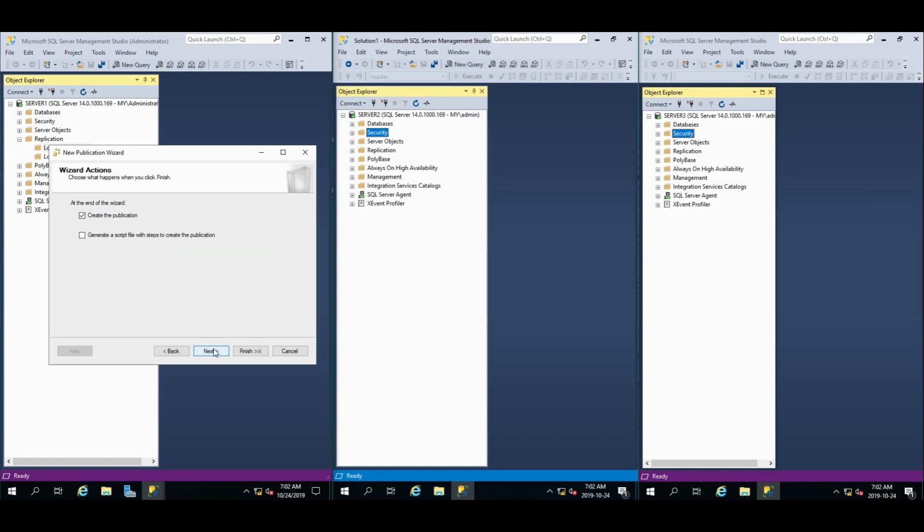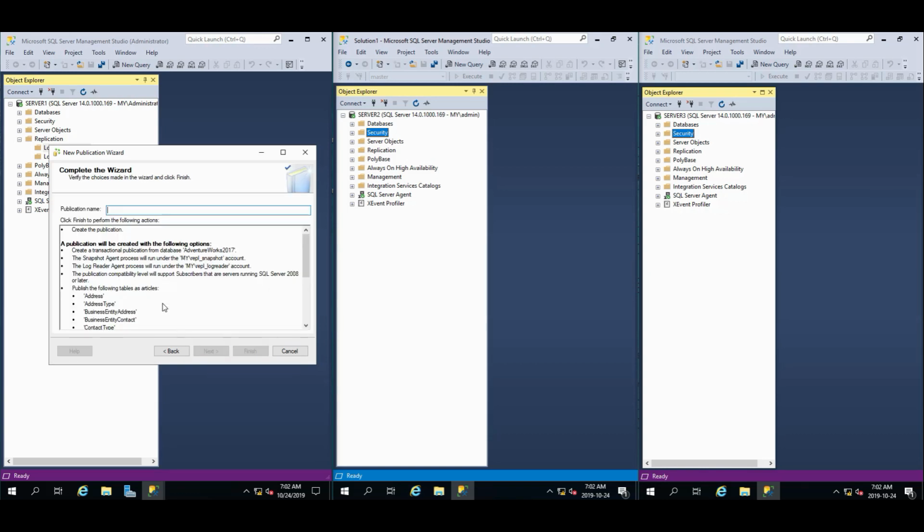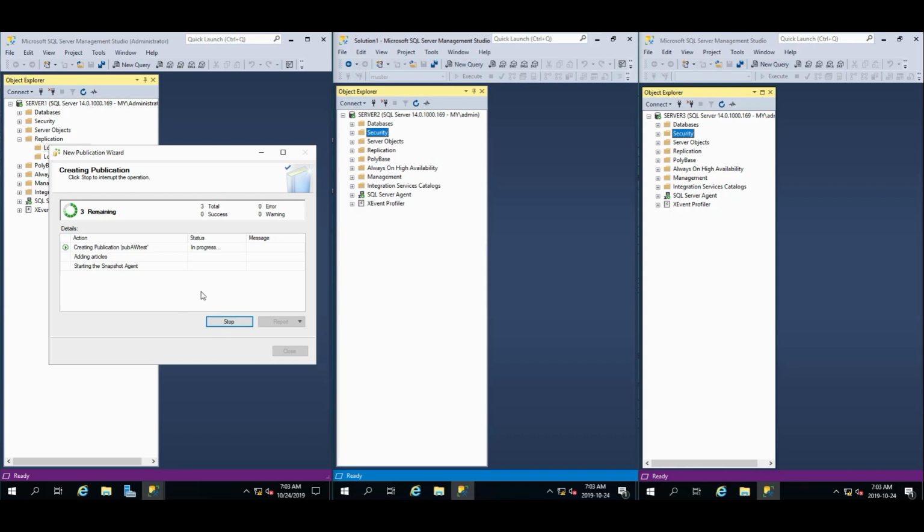Go next. Create the publication. Again, if you want a script file, but remember the passwords don't get put in. You'll have to put those in yourself. Next. Give the publication a name. Pub AW test. Finish. And this should go through.